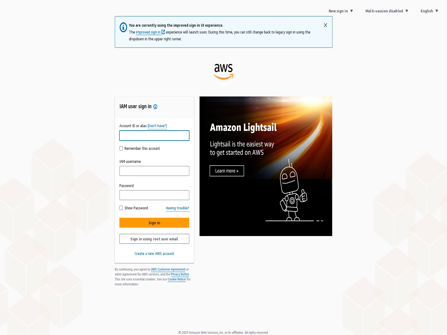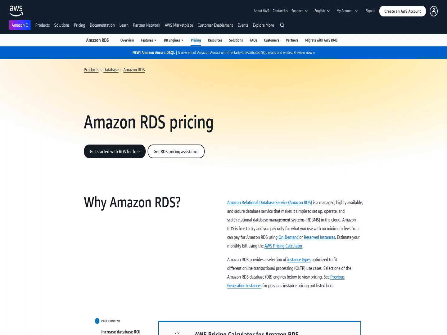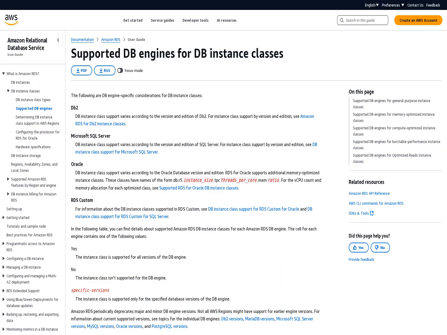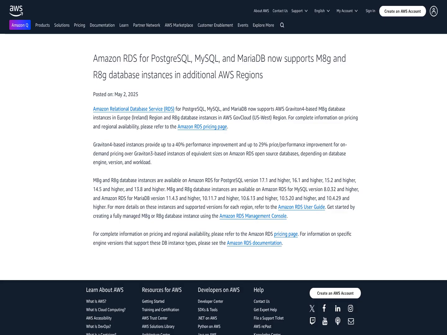Additionally, Amazon RDS for MariaDB version 11.4.3 and higher, 10.11.7 and higher, 10.6.13 and higher, 10.5.20 and higher, and 10.4.29 and higher support M8G and R8G database instances. These new instances are available on the Amazon RDS Management Console, where you can create a fully managed M8G or R8G database instance. For complete information on pricing and regional availability, please refer to the Amazon RDS pricing page.